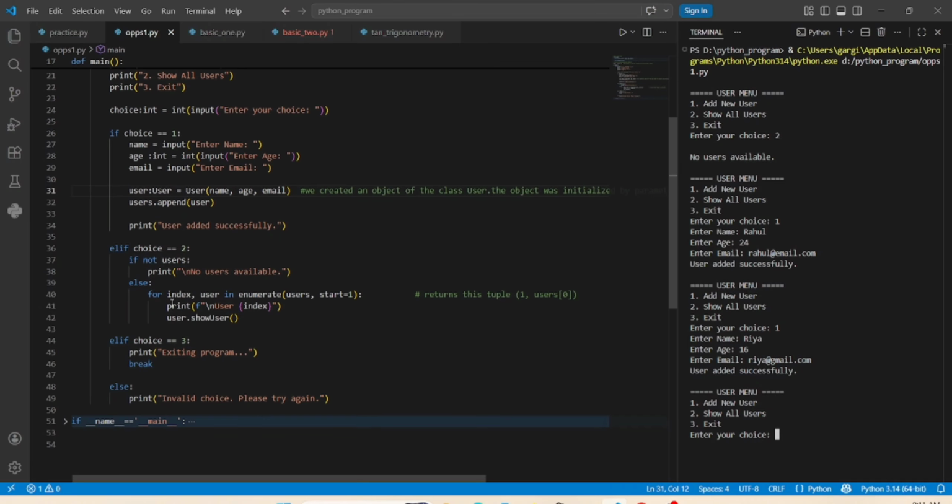Now we come to the main part. Here we did a for loop in this else part. So for the for loop, we take a for and then index and user. So first we take for index, user in enumerate. So we will use the enumerate function here, and in this parenthesis, we pass users and start=1.